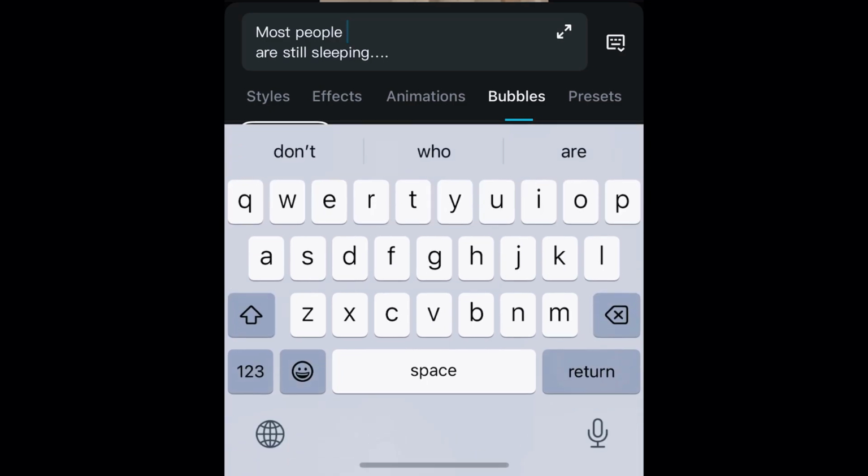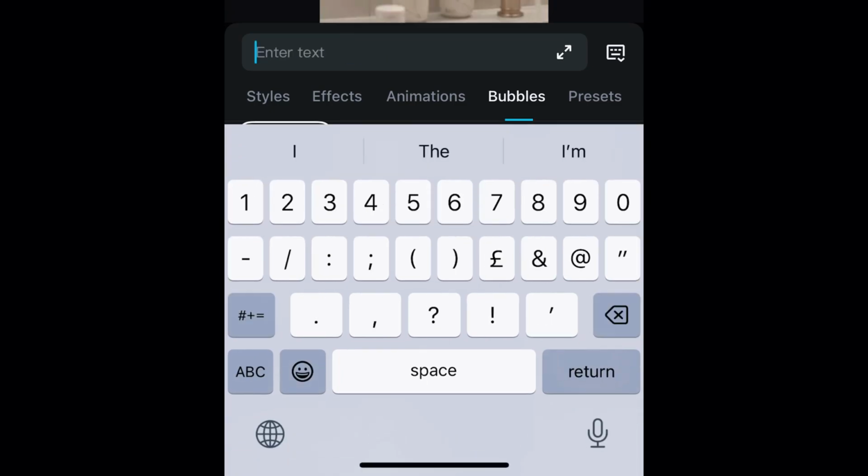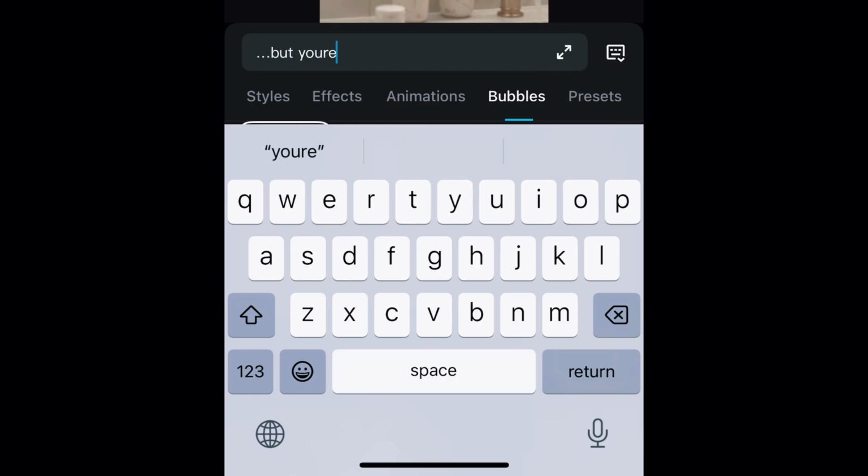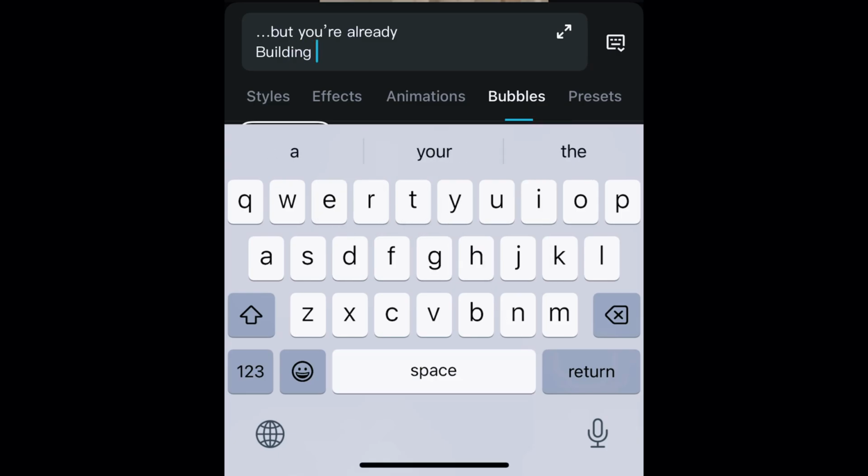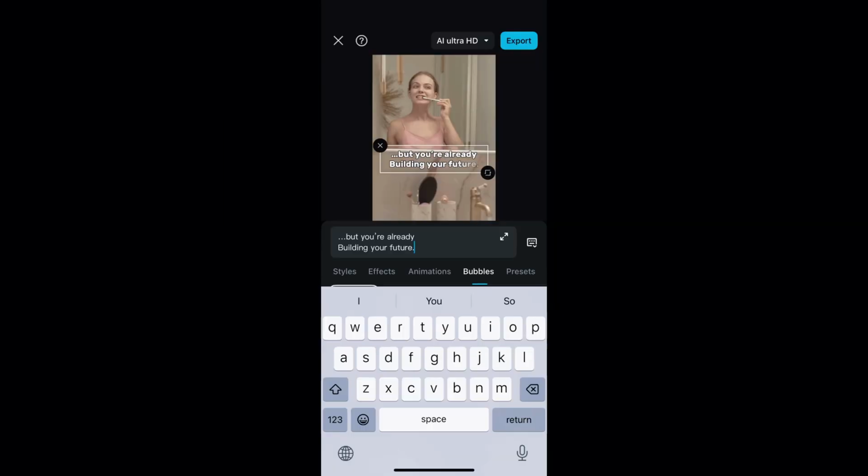This way, all formatting is retained. Now just edit the content. For this clip, I'll add the text: But you are already building your future. Let's check how it looks.